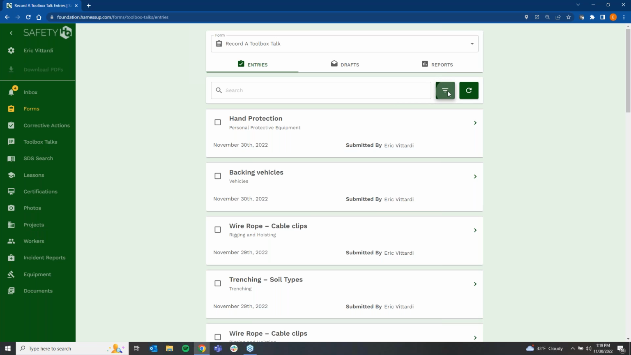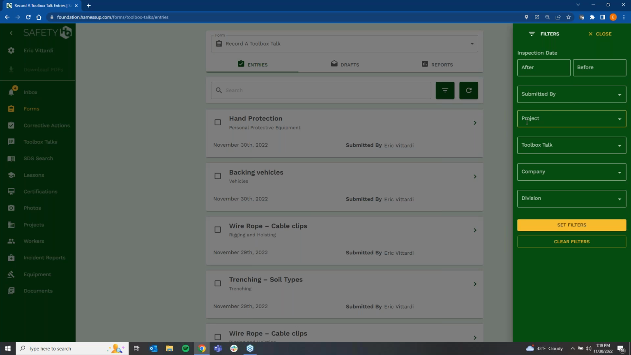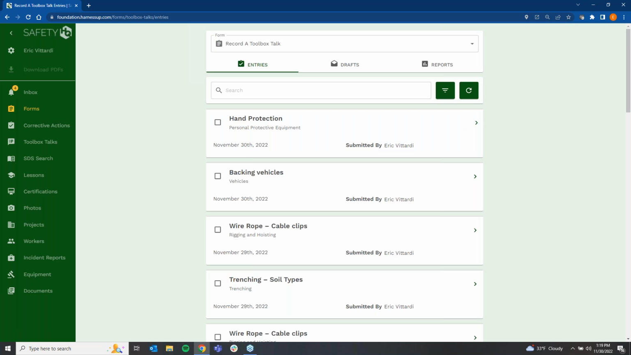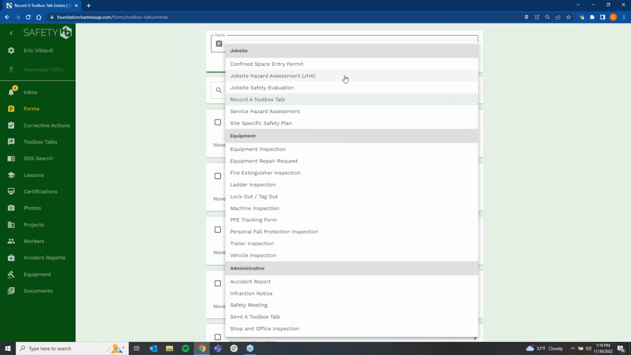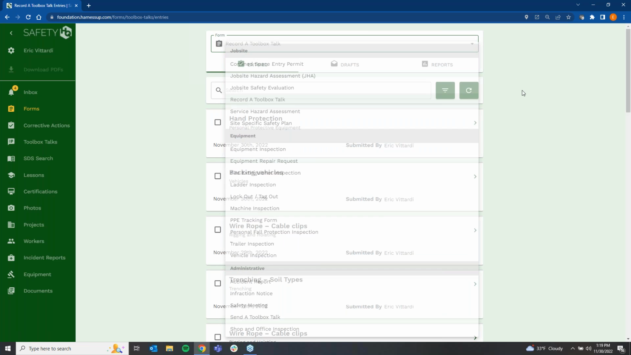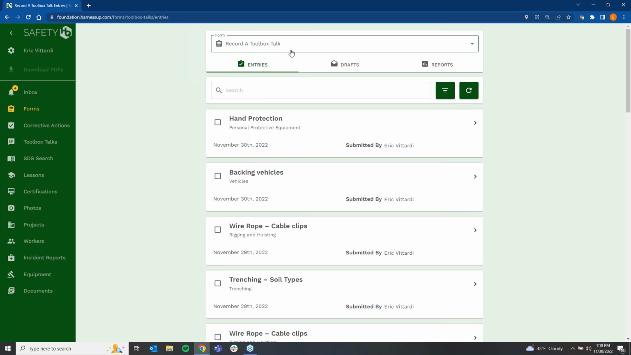And then again, we can use that project as a filter, whether it be on Toolbox Talk to see completed items, or if we want to do it on some of the other forms that we have in here as well.